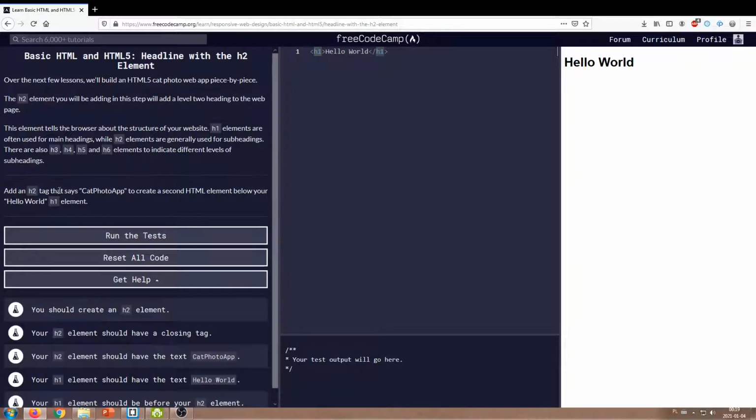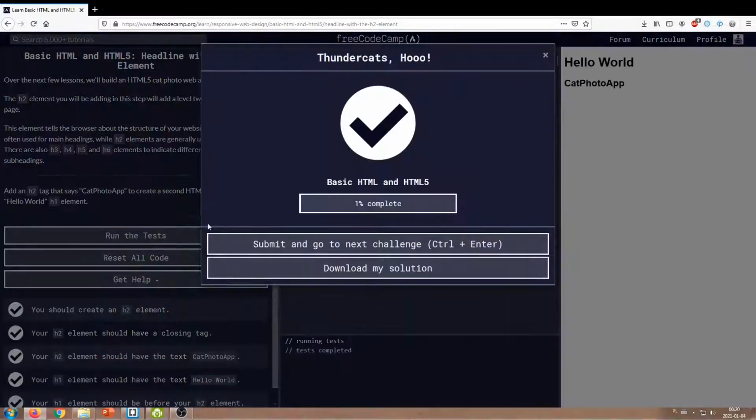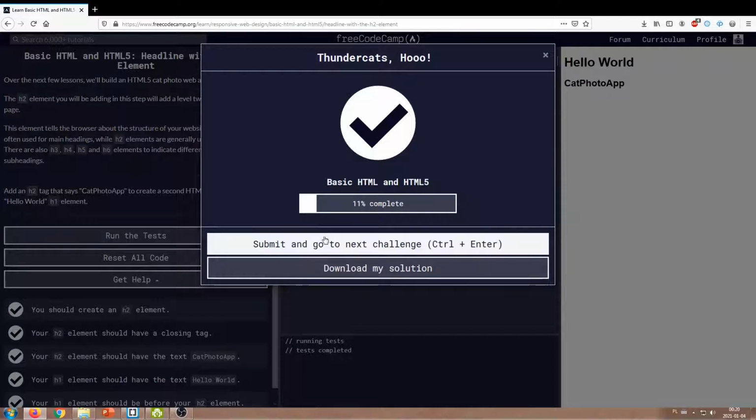Add an h2 tag that says cat photo app to create a second HTML element below your hello world h1. Okay, so we basically need to do exactly the same thing. I'm just gonna copy that, paste it underneath, and change it to 2. And we need to change our inner HTML to cat photo app. Okay, see? So when we use a higher number, we get smaller text. Run the test. Well done.